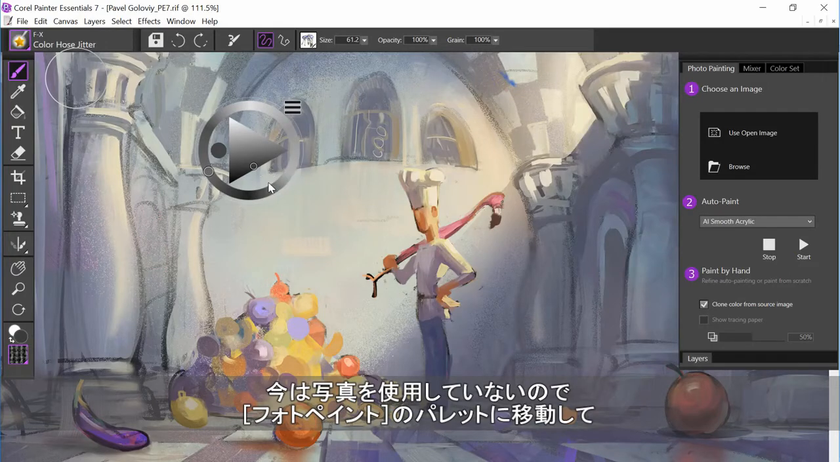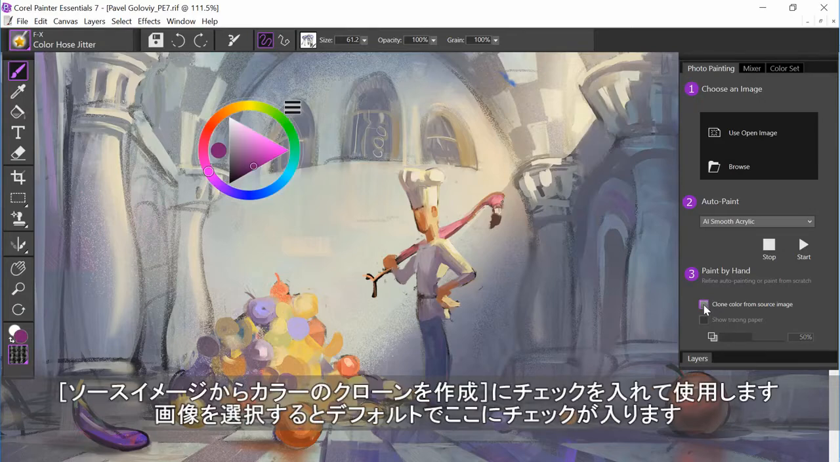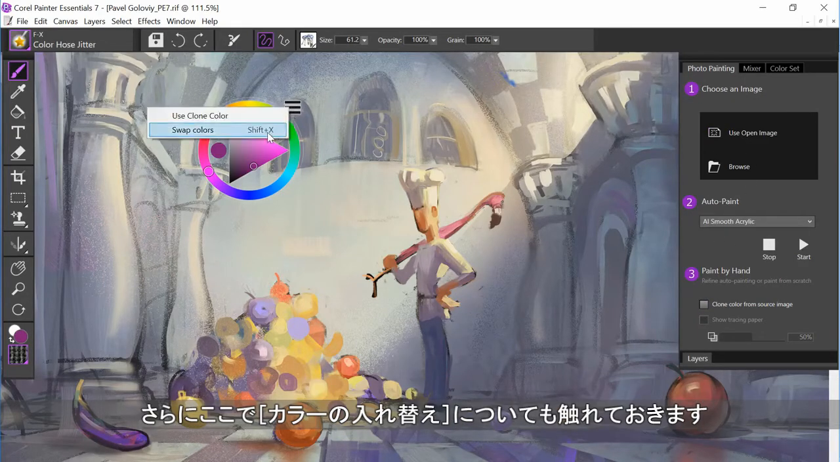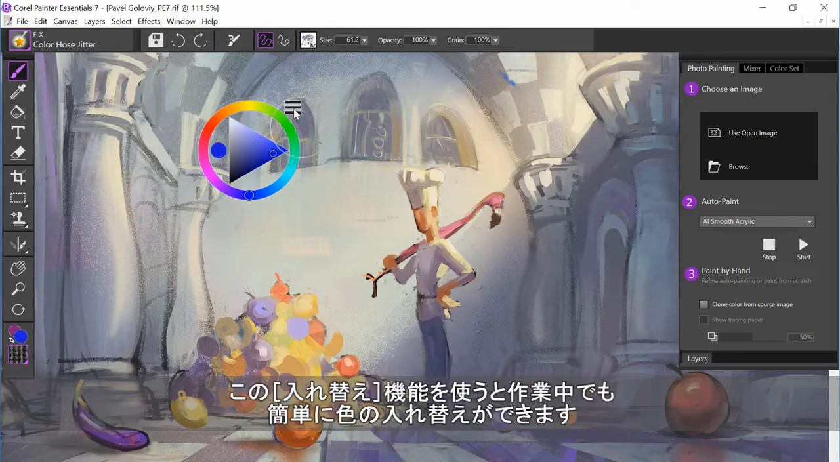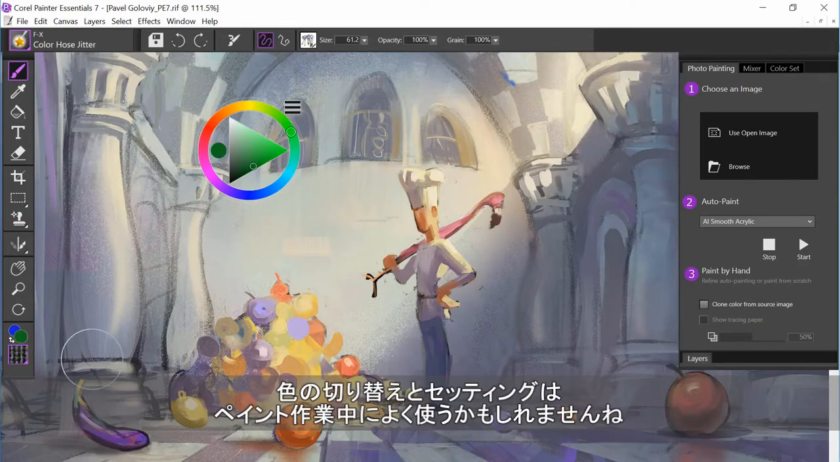Although we're not photo painting at the moment, you can see in the photo painting palette that you can also turn on the clone color from here. And by default, when you choose an image, it will turn that on for you. There's also the ability to swap colors, and swap colors is going to swap the main and the additional color that we see in the toolbar. And you can easily change those colors. As you hit the swap option, we can change those colors and set up 2 that we might be using quite often during our painting process.